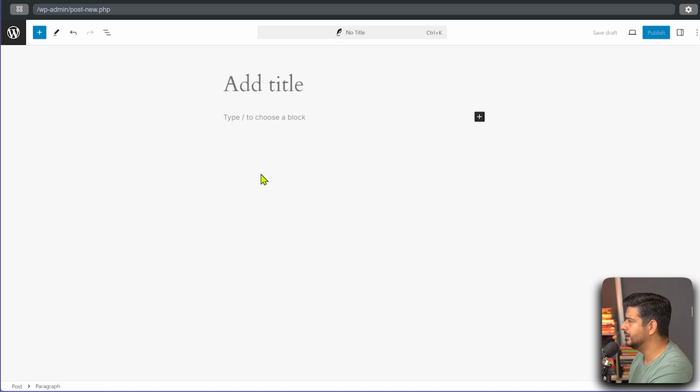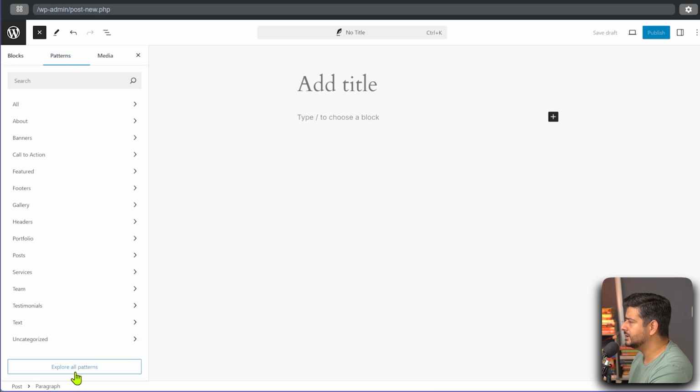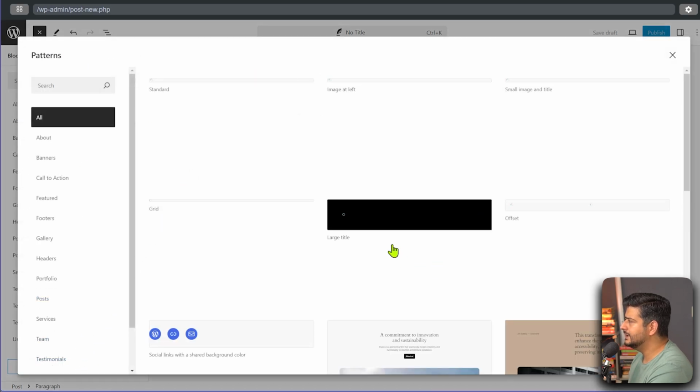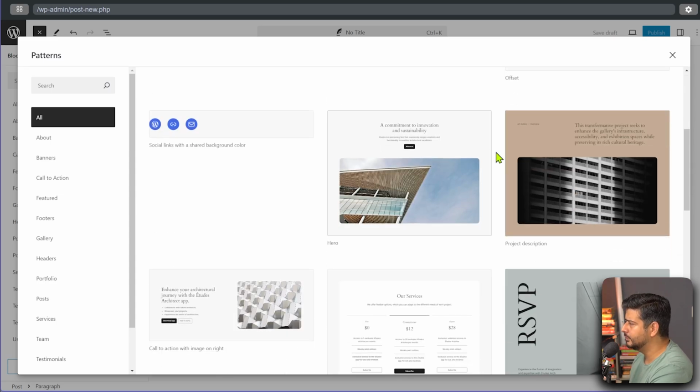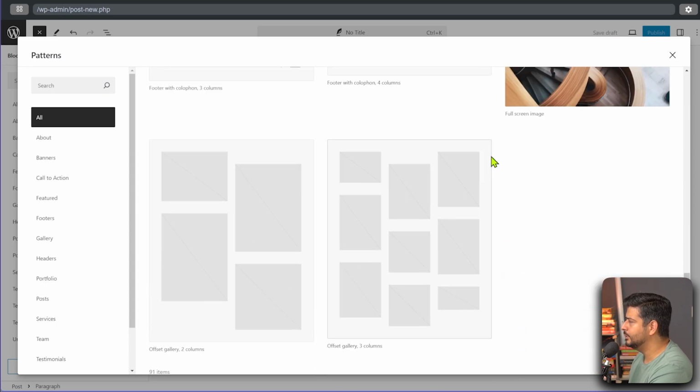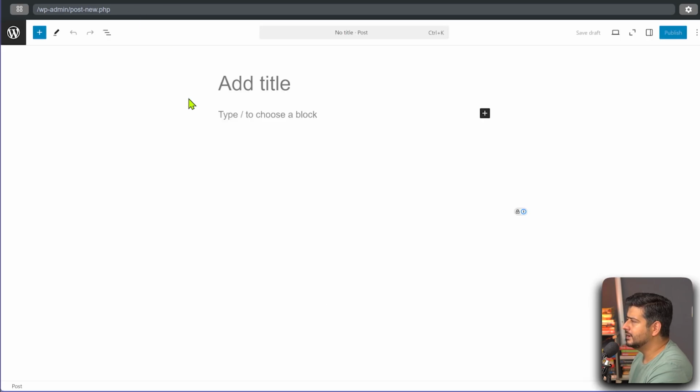So let's say I'm creating a post or page or template part, we have a similar UI. If I go here, we can go to patterns. And if you go to explore all patterns, you'll see all these patterns available. We can insert them into posts, pages, template parts, all that good stuff, so that we can design a beautiful looking website. Now, with the new theme and the new version of WordPress, you'll notice that new patterns emerge.